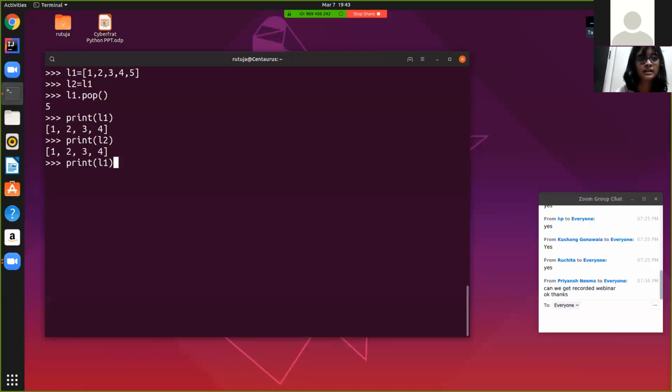So let's take L1 as 1 2 3 4 5 again, and we'll do L2 equals to L1 dot copy. So yeah, keep in mind we are doing the copy function of Python, of list of Python right now. So yeah, so list L1 has been copied in L2 now. Okay, now L1 is 1 2 3 4 5, L2 is 1 2 3.